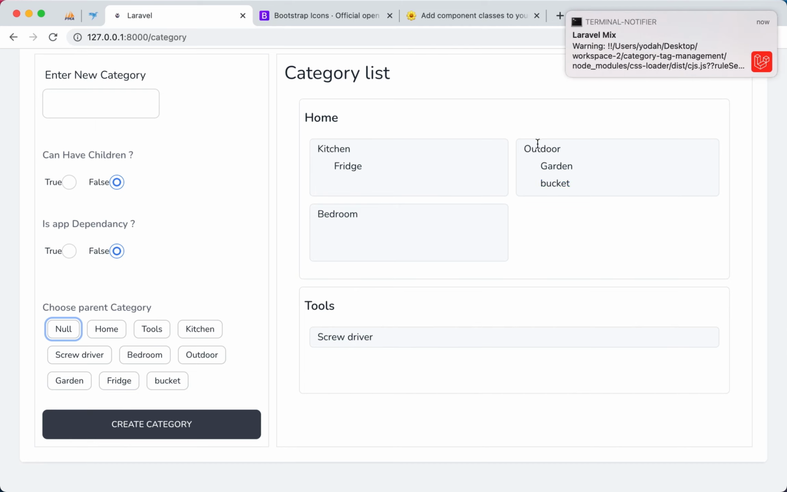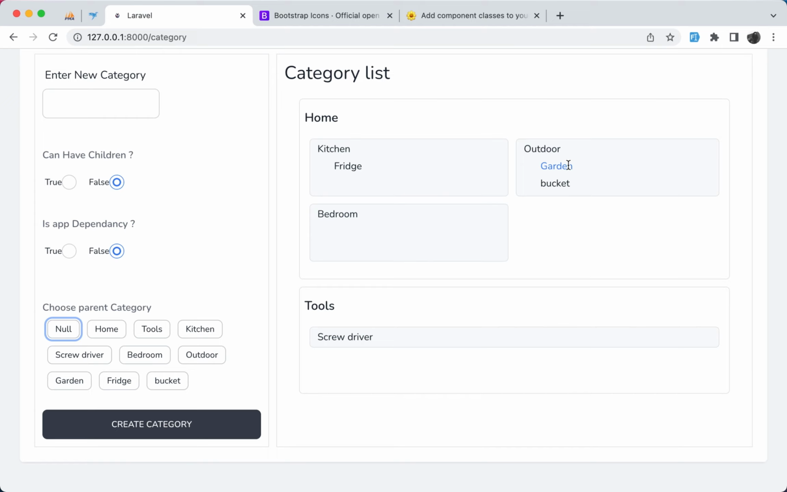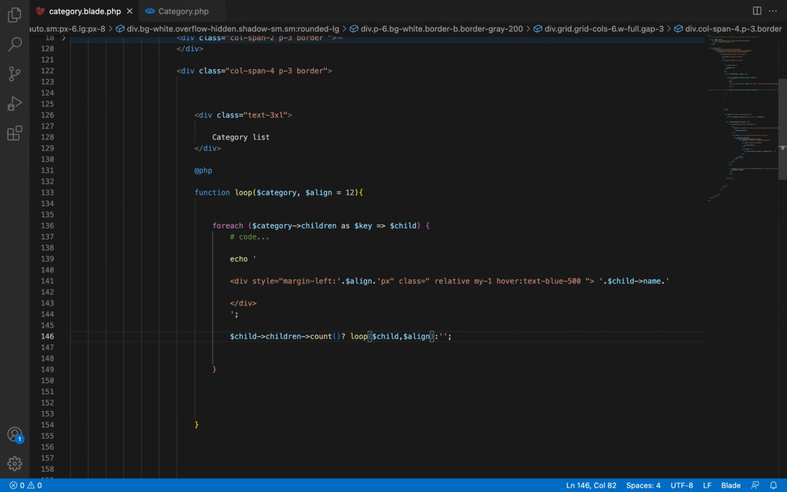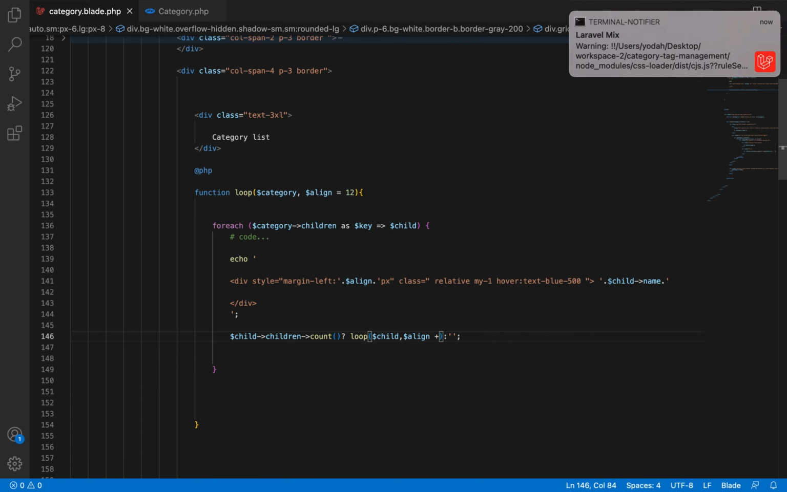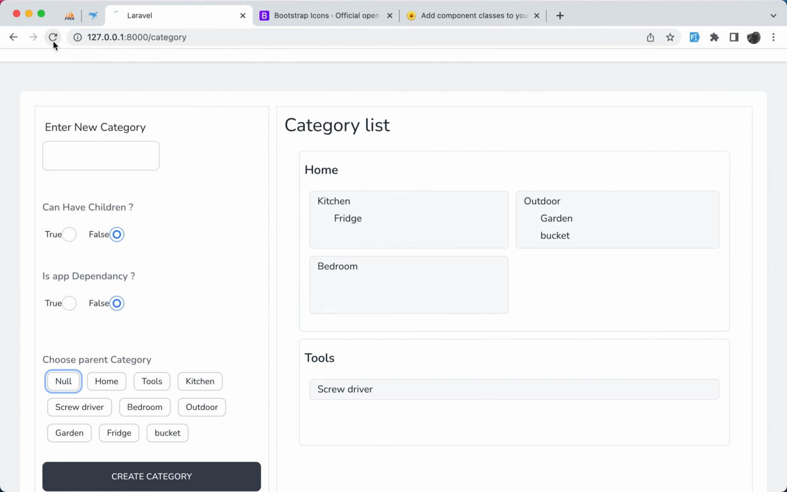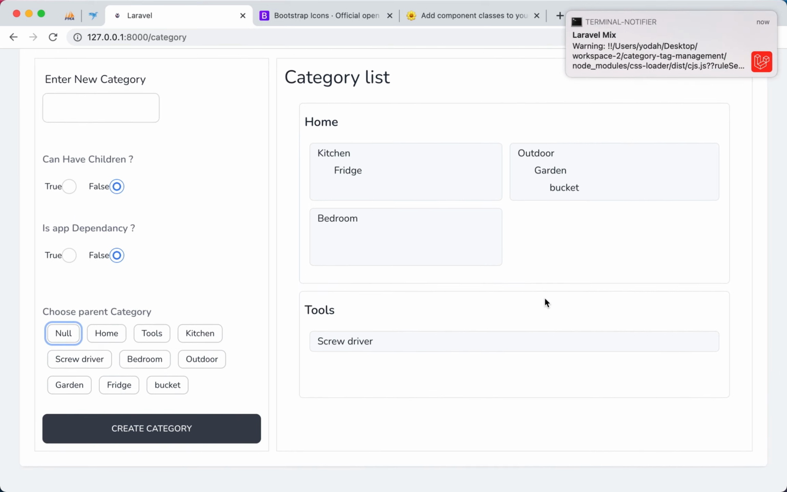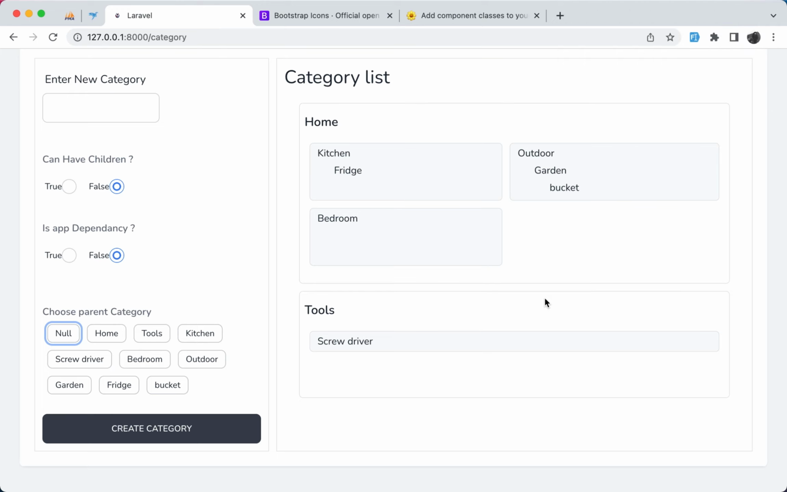So here we have outdoor, garden as a child, which is bucket. But the reason why I wanted to add this plus 25 here is because if it has a child, it's going to add 25 for each child, 25 pixels. So now if we go back and refresh, you see now it's going a nice tree view like that. So that's the basic fundamentals of category looping through its children.